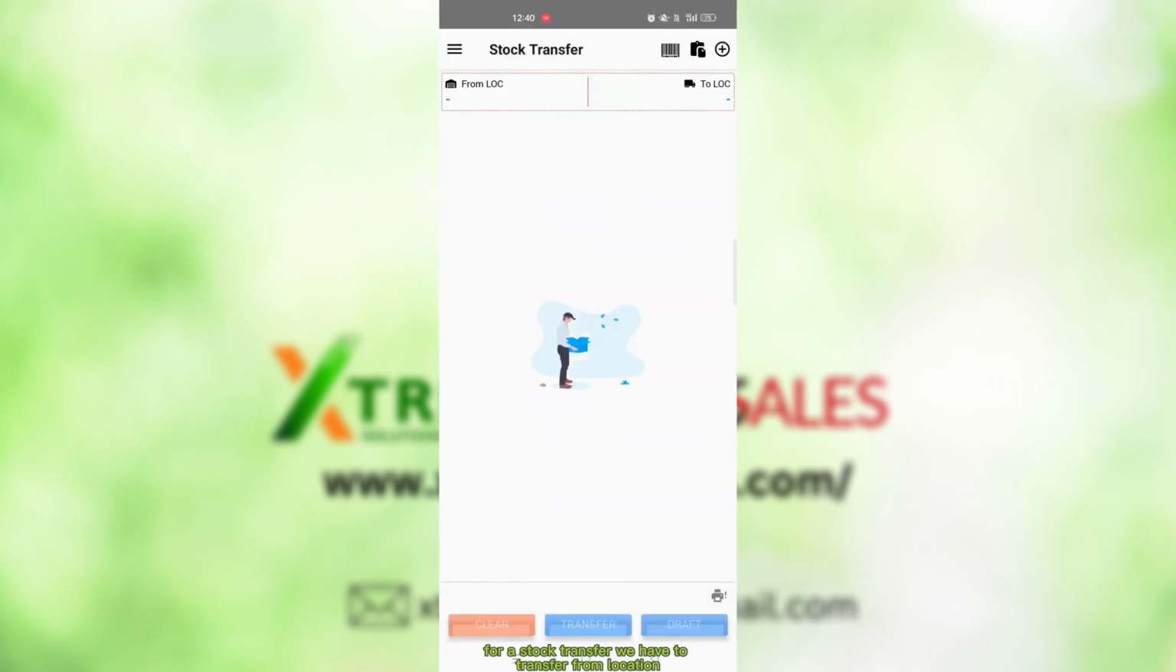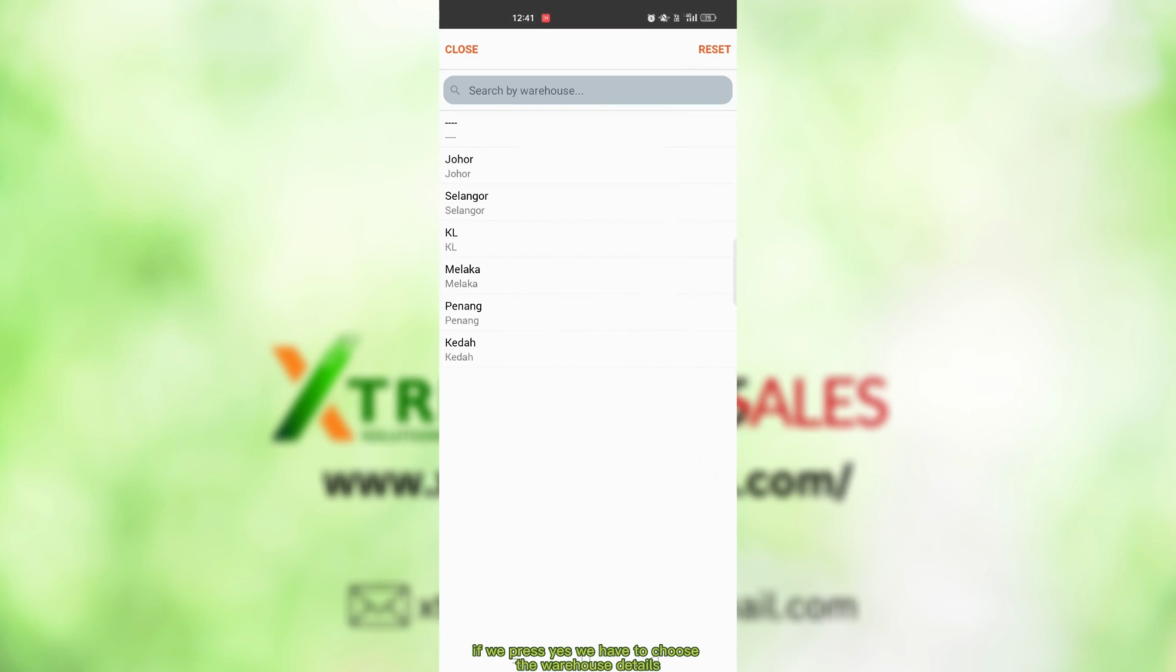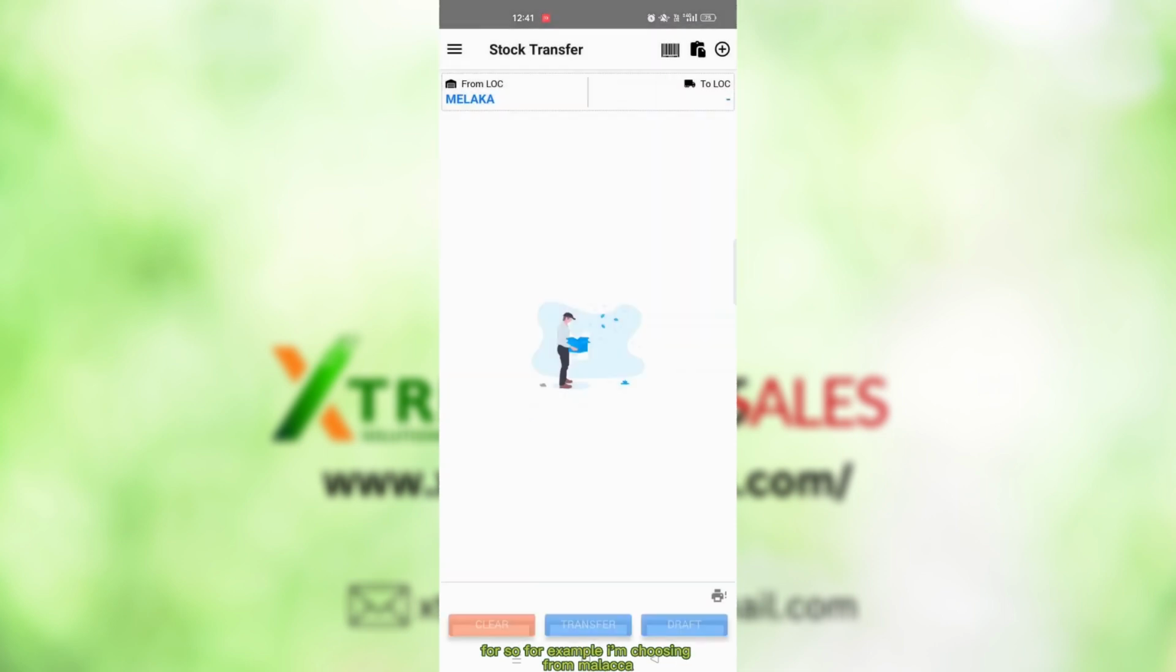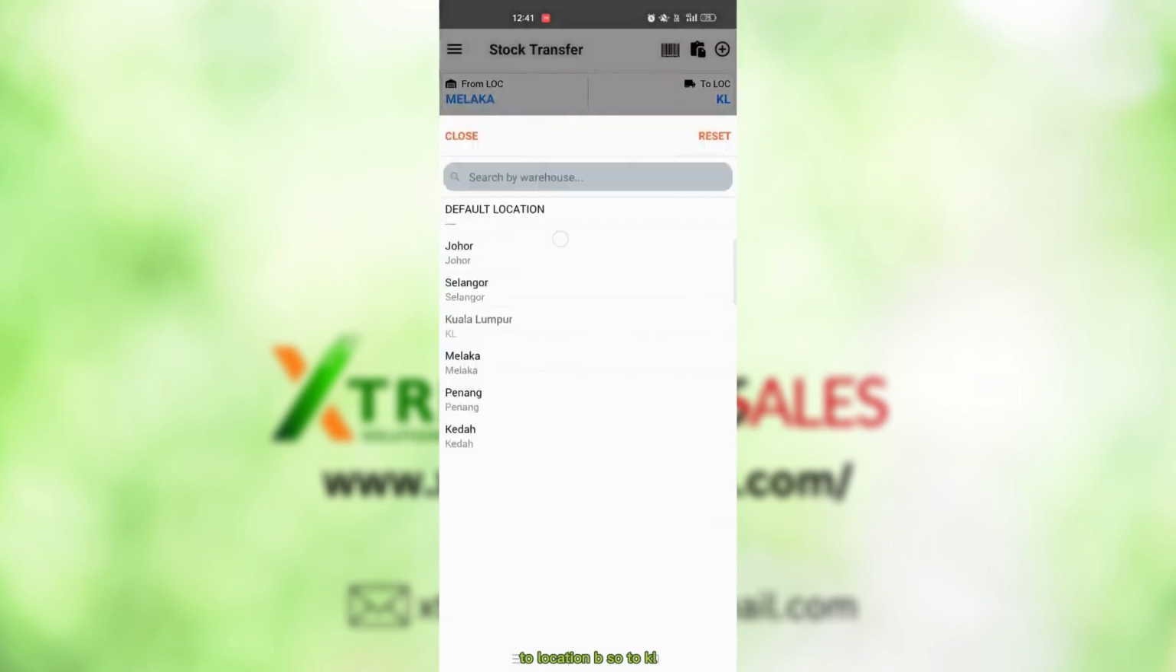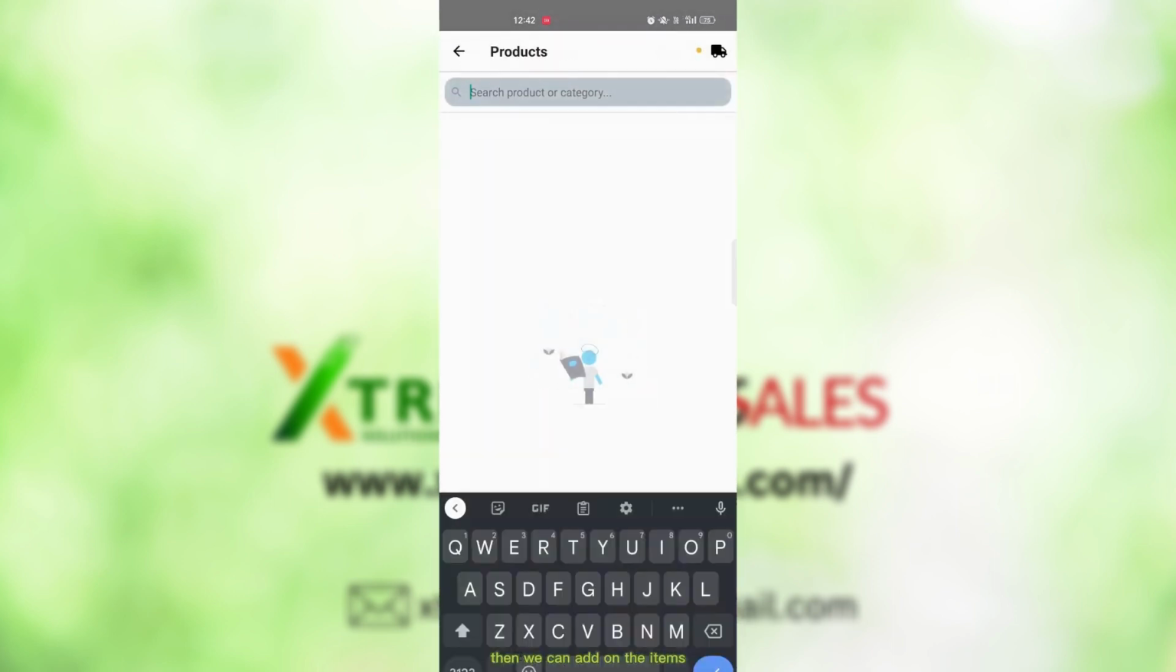For stock transfer, we have to transfer from a location. Are you transferring stock to another? If you press yes, we have to choose the warehouse details. We will set in the accounting system each of the customer's warehouse. So for example, I'm choosing from Malacca to location B, so to KL. Once you have clicked on the location, the Salesperson app will ask, do you want to load your own stock items? If it's no, then we can add on the items.